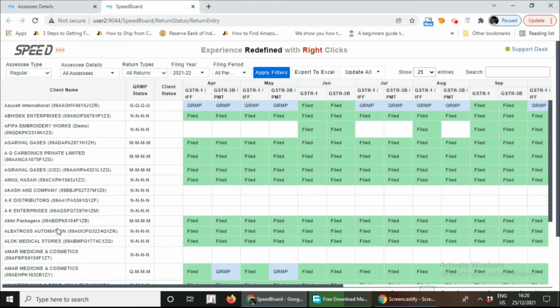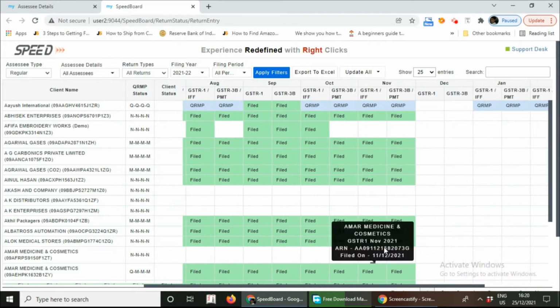As I have said earlier, the whole dashboard has been uniquely designed. Now you can see that some cells are highlighted as white and some cells are highlighted as green. So the green cell depicts that the return has already been filed, whereas the white cell depicts that the return has still not been filed. And if the client is covered under the QRMP scheme, then the cells are marked as blue and it has been flagged as QRMP.